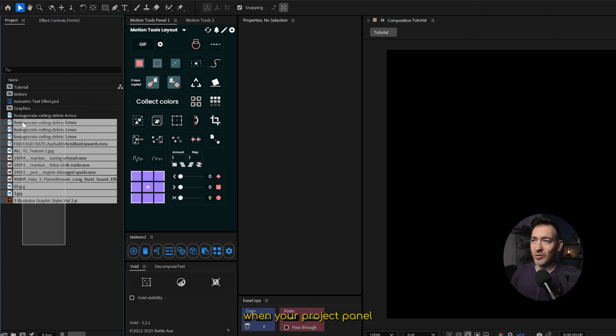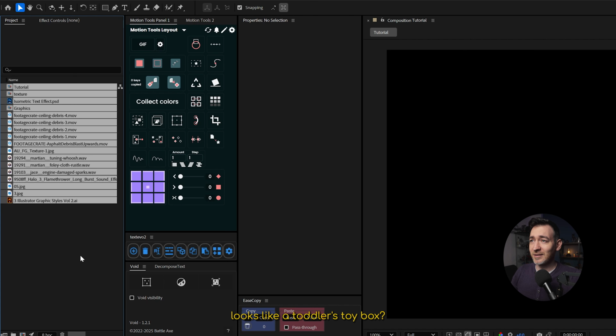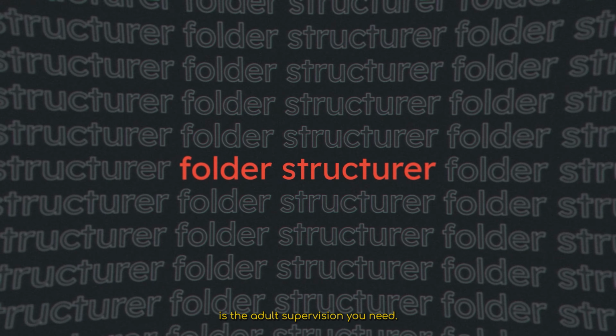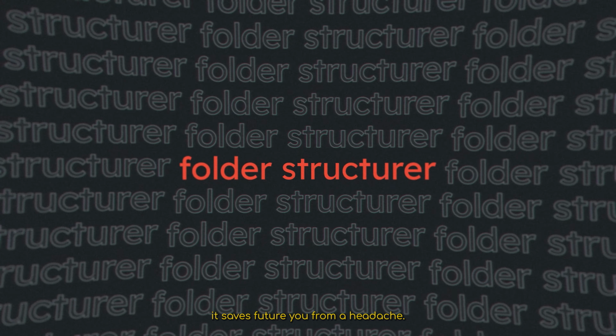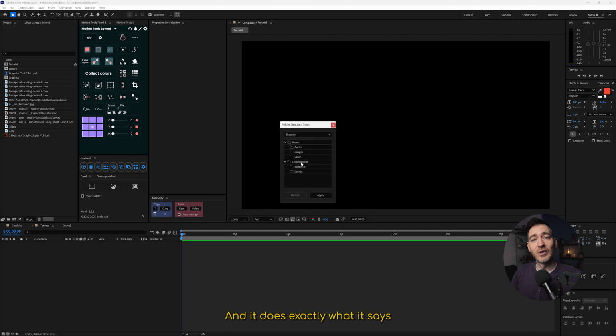You know that moment when your project panel looks like a toddler's toy box? Well, folder structure is the adult supervision you need. This plugin doesn't just save time, it saves future you from a headache. And it does exactly what it says on the box. It creates a folder structure for you to organize your projects.